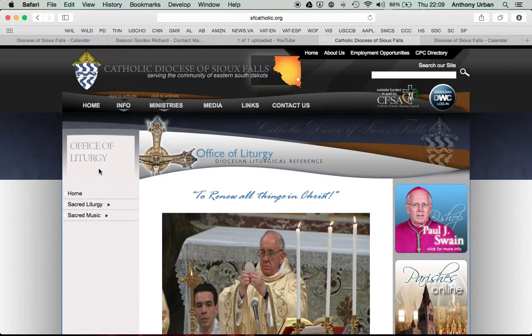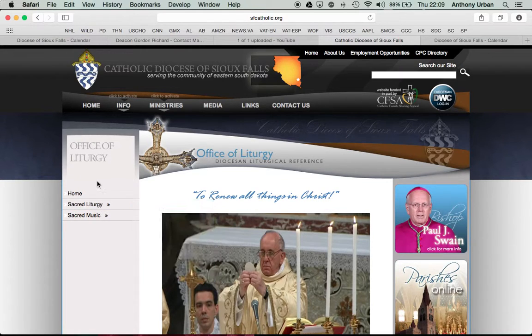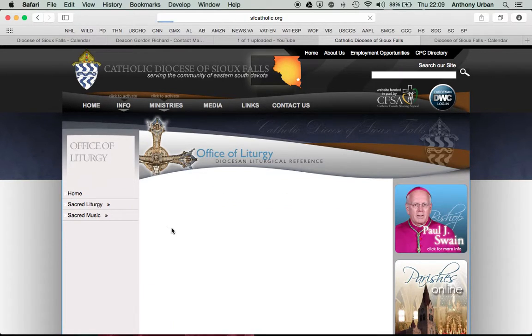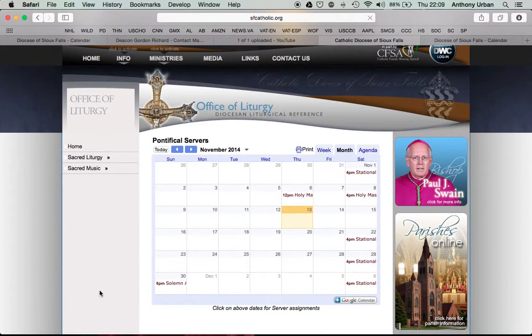On the left-hand side there's a sidebar with three buttons: Home, Sacred Liturgy, and Sacred Music. Go first to Sacred Liturgy, then Pontifical Schedule. This brings up the schedule for the month of November. It shows all the events that we need servers for.